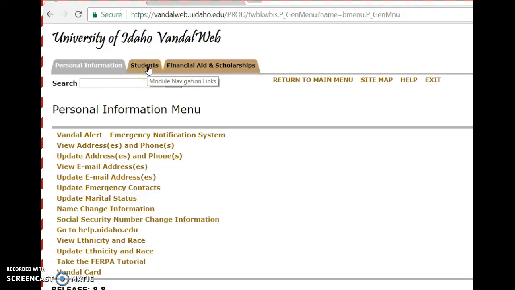Hello, ladies and gentlemen. Today, I'm going to go through a feature of VandalWeb that I absolutely love, the degree audit. After accessing your VandalWeb, you can easily conduct a degree audit following just a few steps.